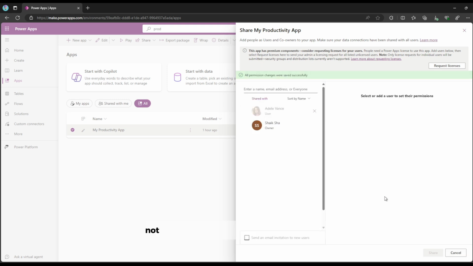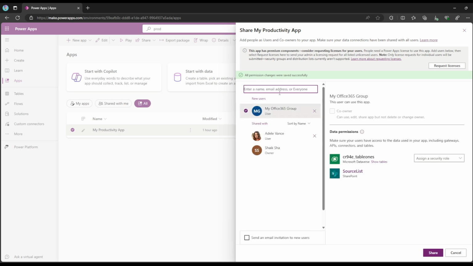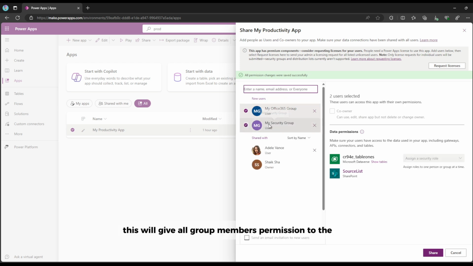You can decide to not only share the app with individual users but also with other accounts or groups like Office 365 group or a security group. This will give all group members permission to the app.